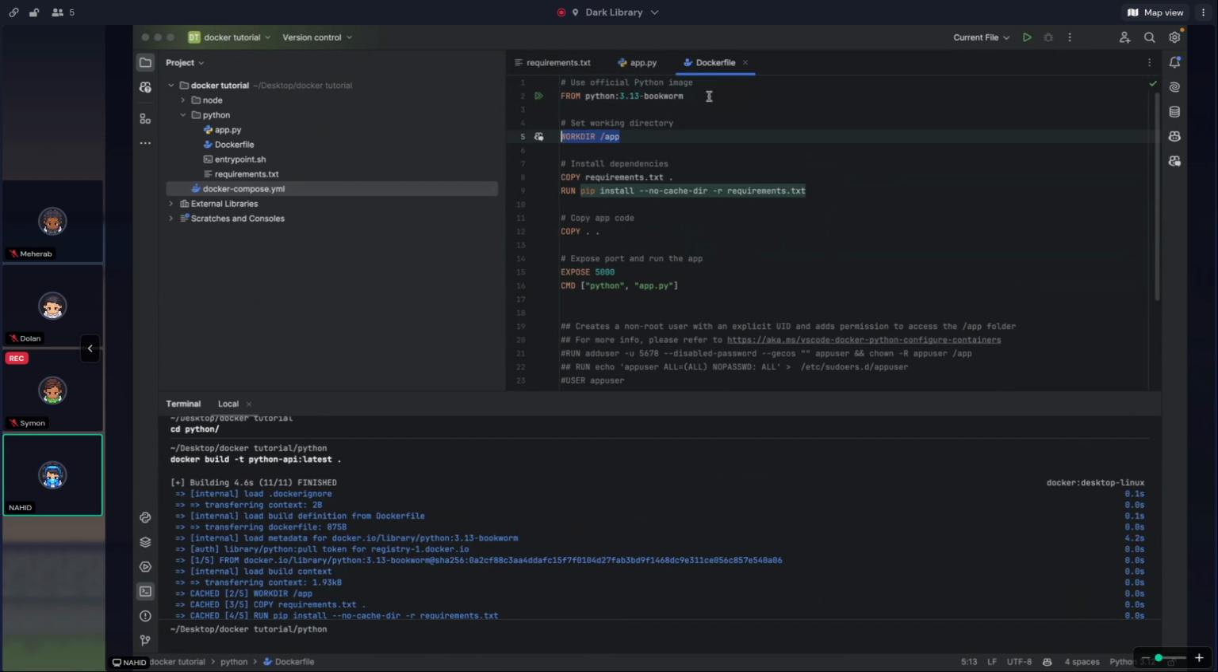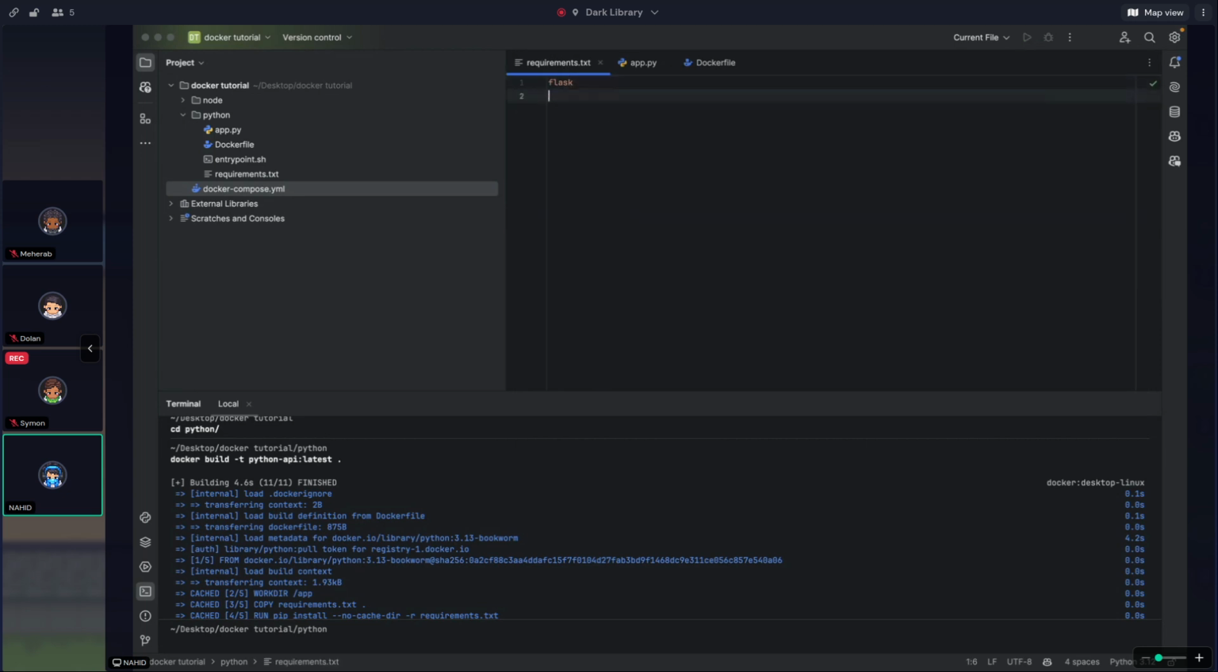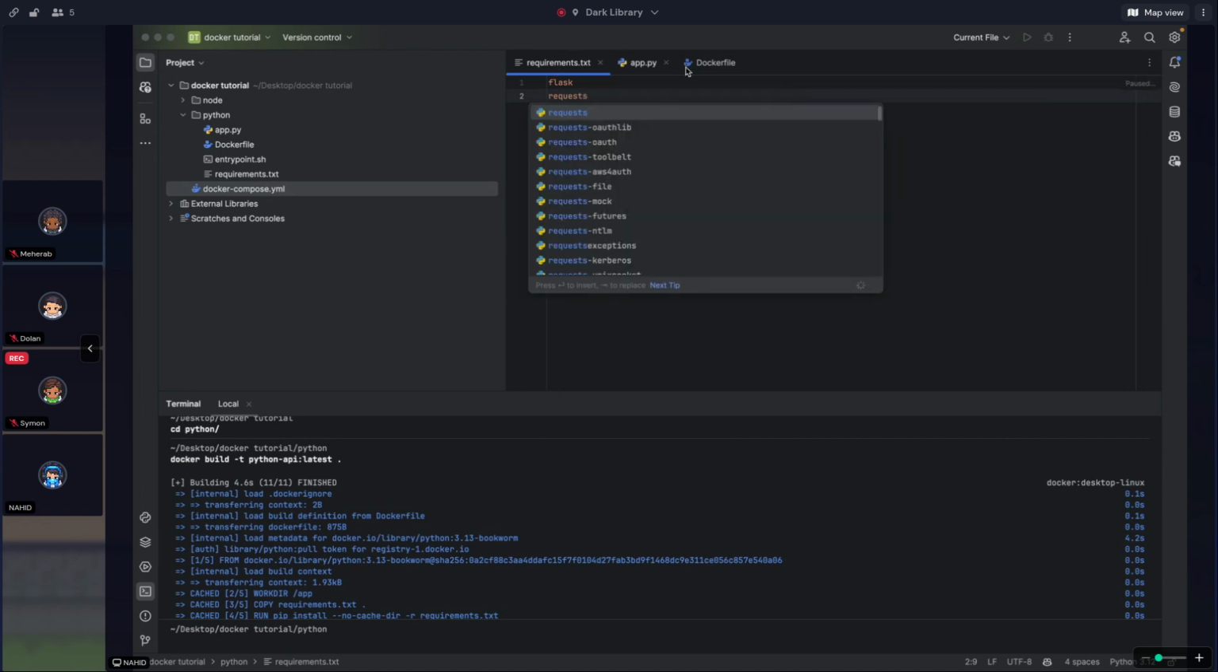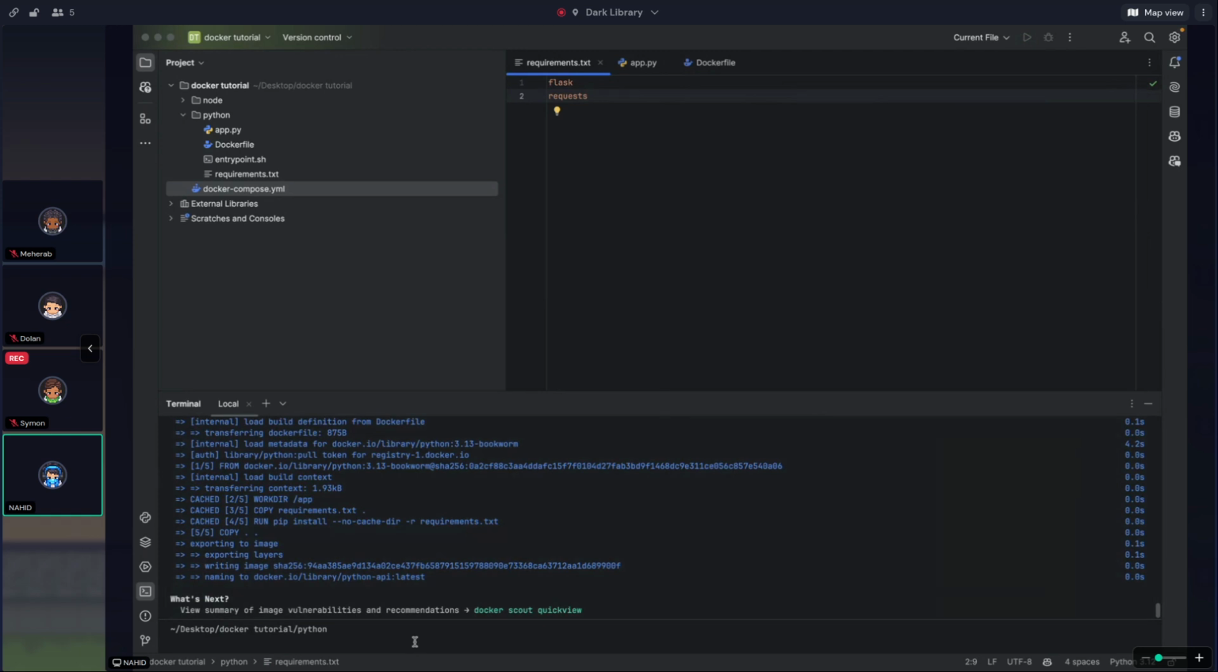This line is a layer. This line is a layer. This line is a layer, and so on. Every line is a layer. And if I make a change in any layer, for example, let's say I change the requirements.txt, like I have also installed the request library, for example. So I have made a change in the requirements, right? So the next time I build the image, you will see what happened.